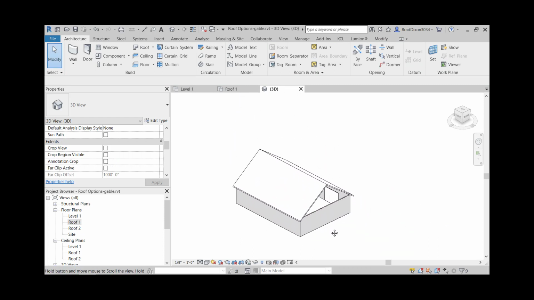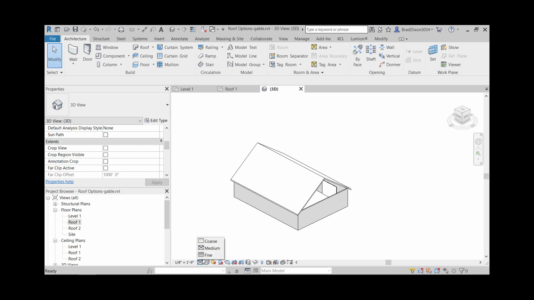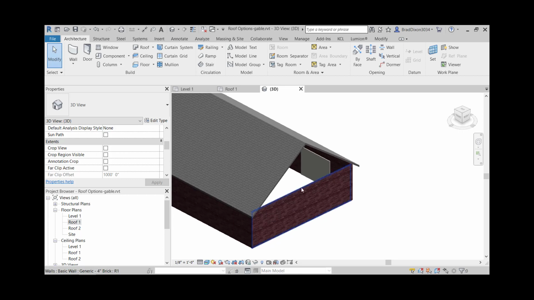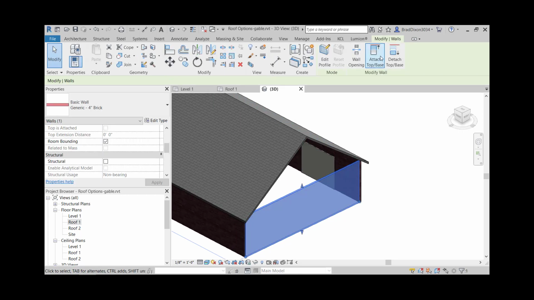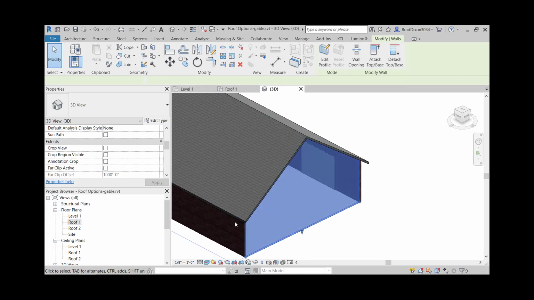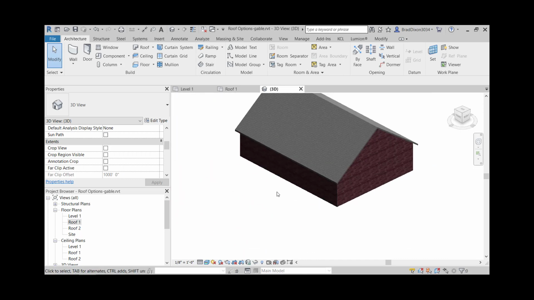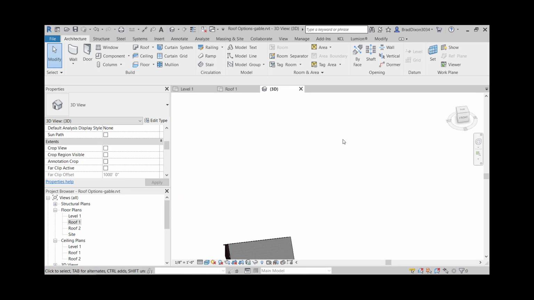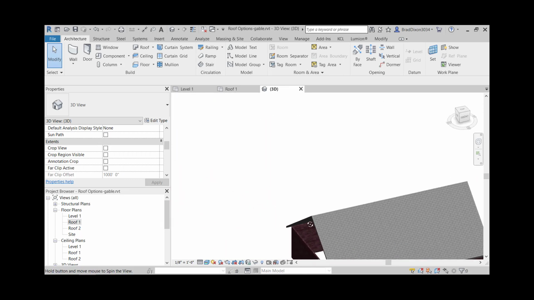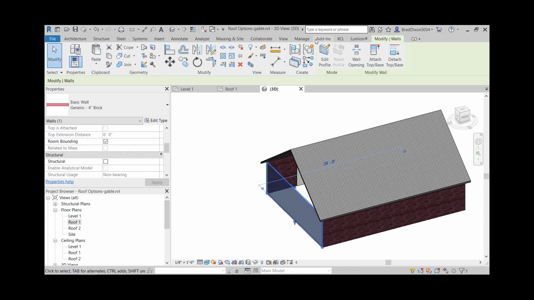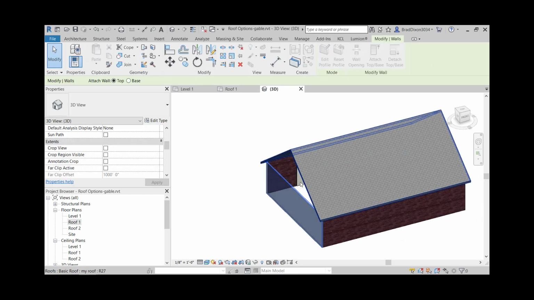So I'm going to say okay, and then take a look at this, and we have something kind of like that. I'll give you a little bit more detail on this. And then I'll just extend these walls, attach them up there, just for graphic purposes, so you can see what this is going to look like. And I'll attach those.